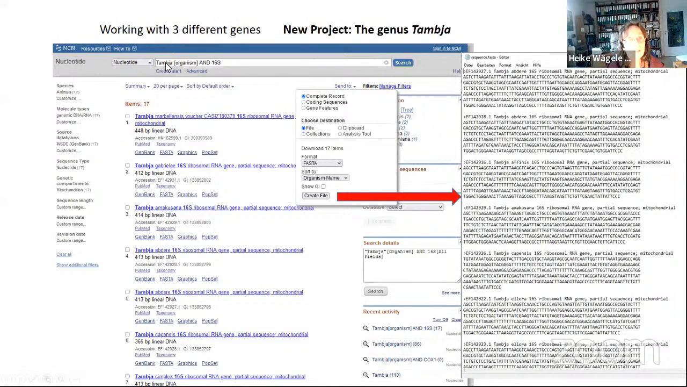So we call it Tambja. I put this in organism, not to get any bacteria, and yeah, we don't want this. And then we put 16S in there. So we search for this, we click on that, and then we see we have 17 items found. Just a quick check. This is Tambja marbayensis. This is Tambja gabriela. It's always 16S, 16S, 16S. This is fine. Well, we asked for 16S.